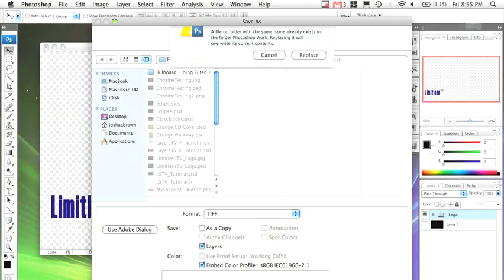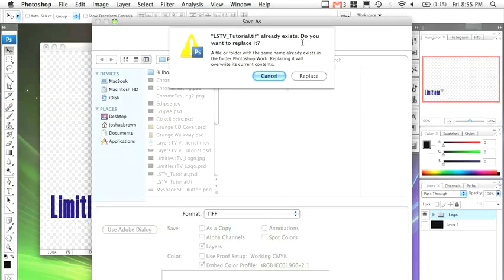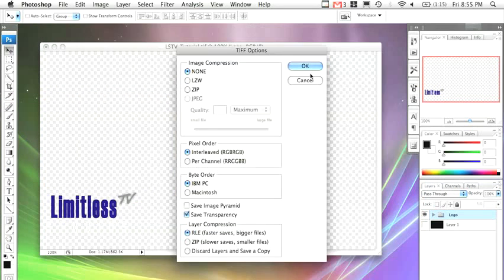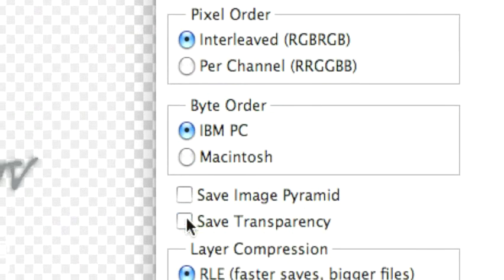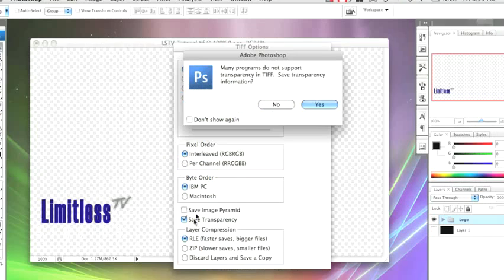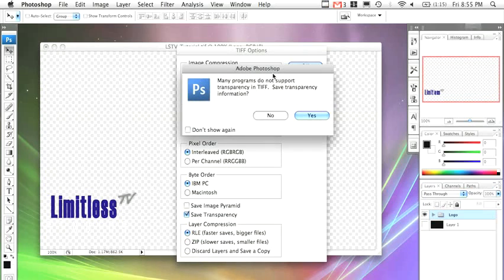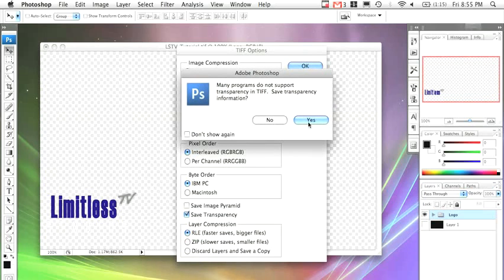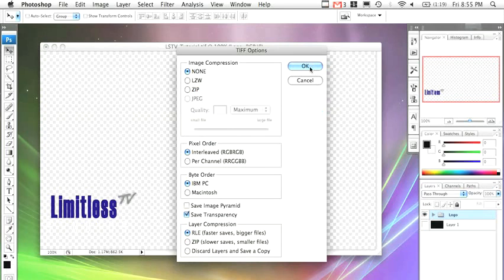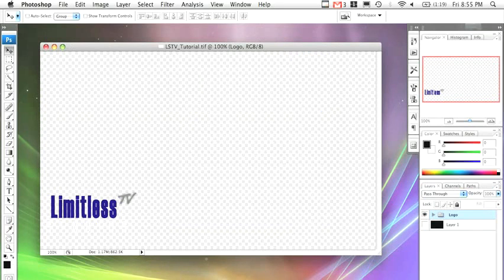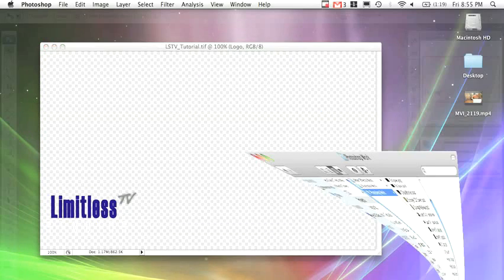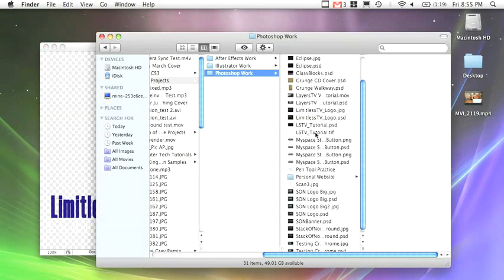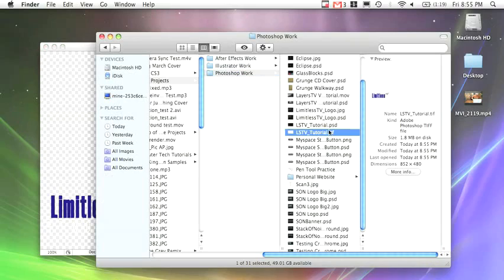So I'm going to select TIFF, and then click Save, and it's going to ask me, it already exists, so I want to replace it, yes. Now in here, I'm pretty sure it's already default, but you're going to want to click this Save Transparency so that it saves the transparency, and just click Yes here, and click OK. I already saved it. Now down here in my Finder, I have that TIFF file already found right here.